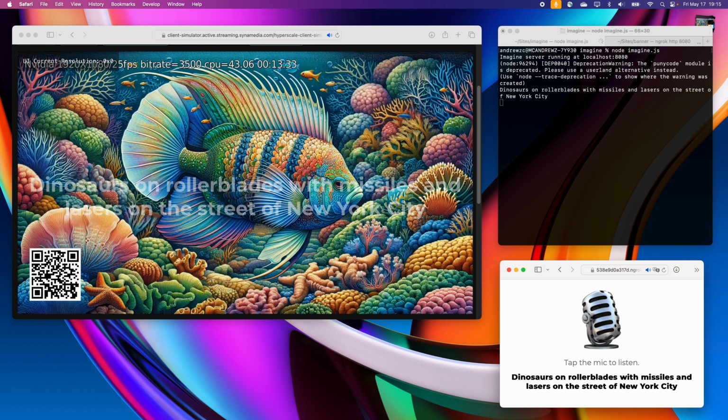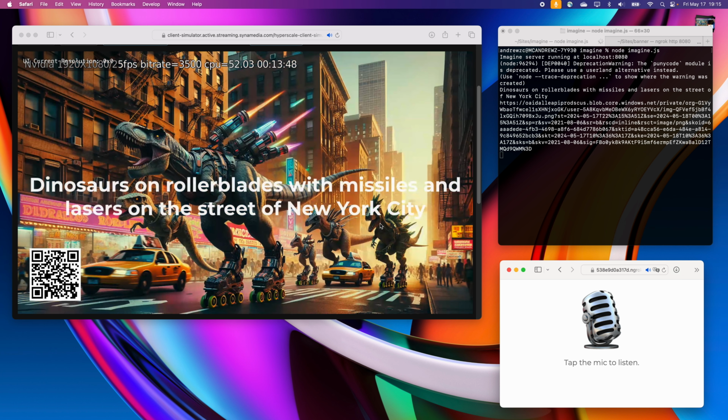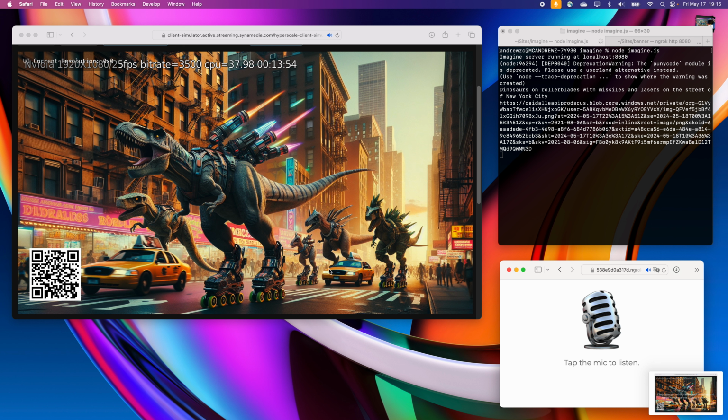Okay, it's got it. As you can see, it's flashing. That means that it's working on it, and it's going to take a few seconds. The anticipation is exciting, and I have no idea what it's going to do. Okay, that's pretty amazing right there. That's pretty much what I had in mind. I'd be terrified of those dinosaurs.